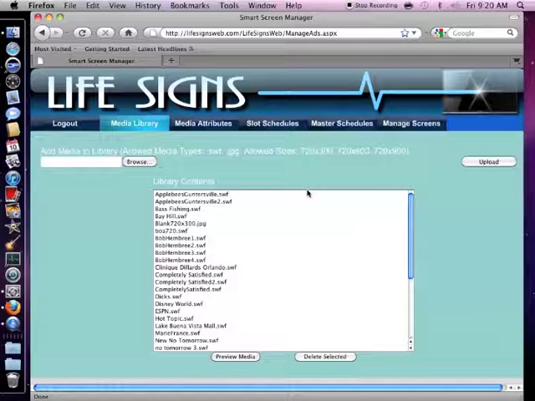So these items are all on the server, and these are the items that will be pushed out to the screens that you have in your lobbies or waiting rooms. And this is where you manage that particular content as far as what's in your library that you can use.